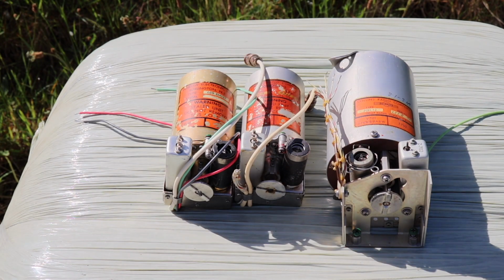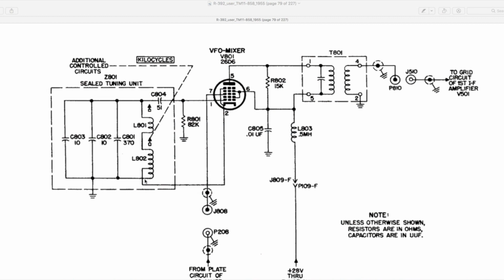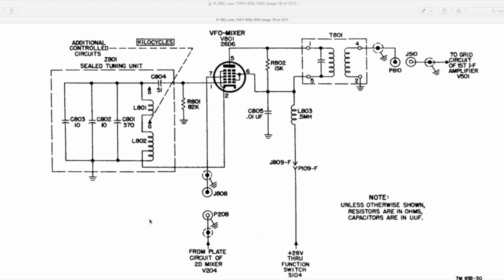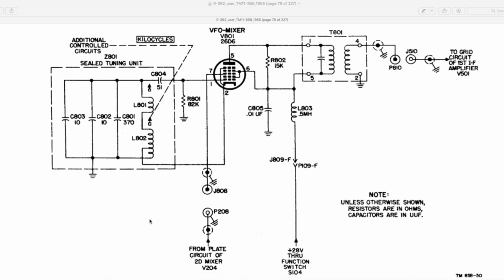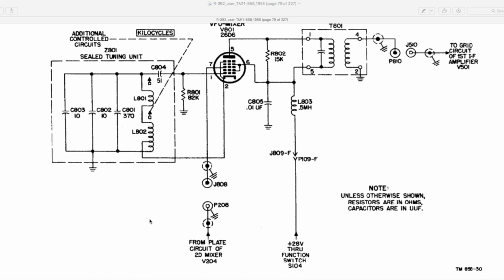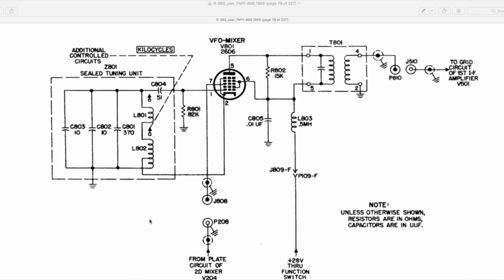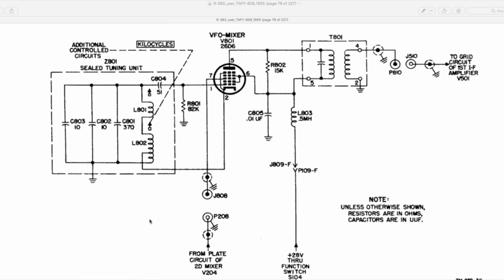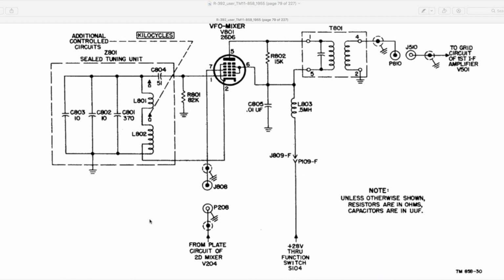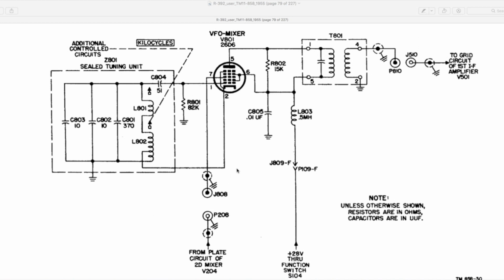So what we have here is the circuit diagram of the original VFO mixer from the R392, and I'll just go through a few slight things to show what modifications I've done to make this thing work as a pure VFO rather than the mixer. And it's quite simple, really.